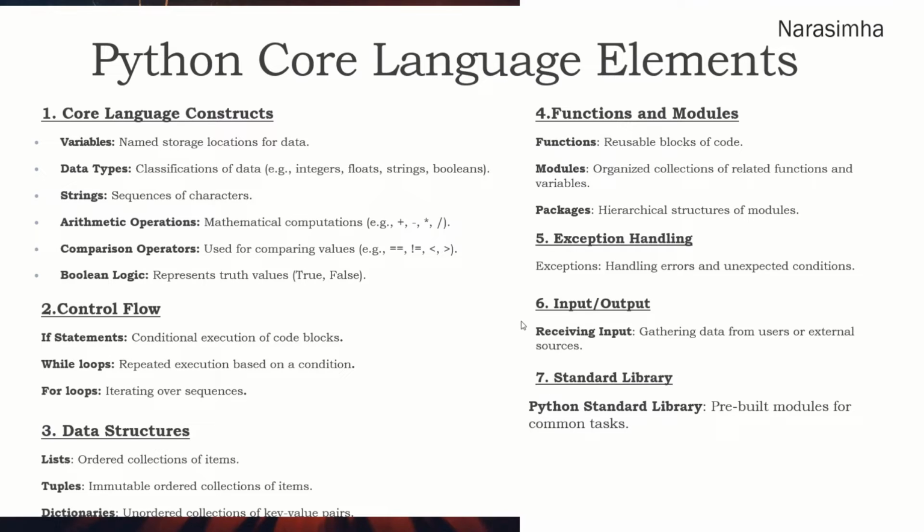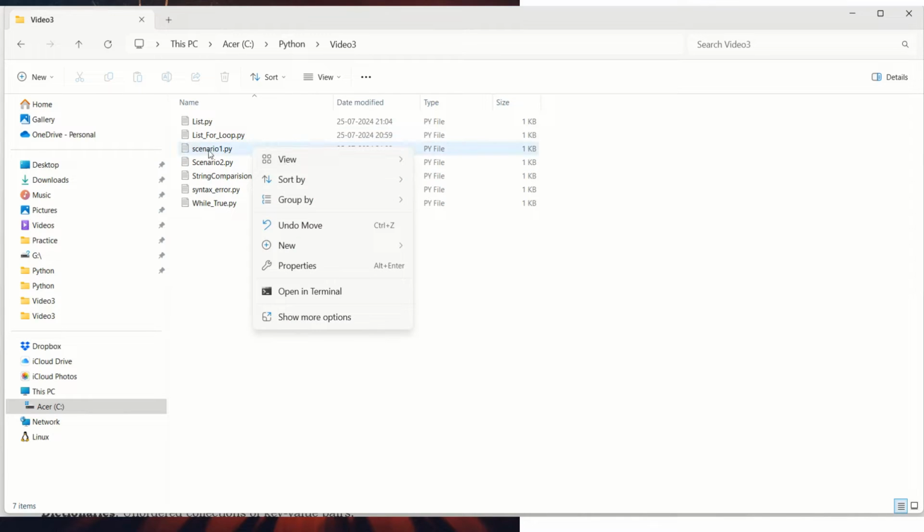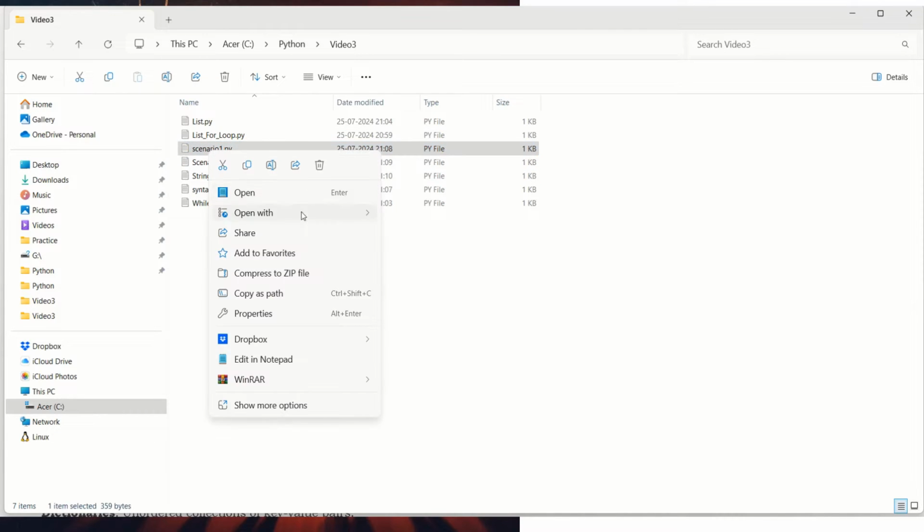That's it. Now, let's look at some examples that will help us understand better the different scenarios where we will use these elements. I've already written some code to save time, right? Now let us see the first scenario.